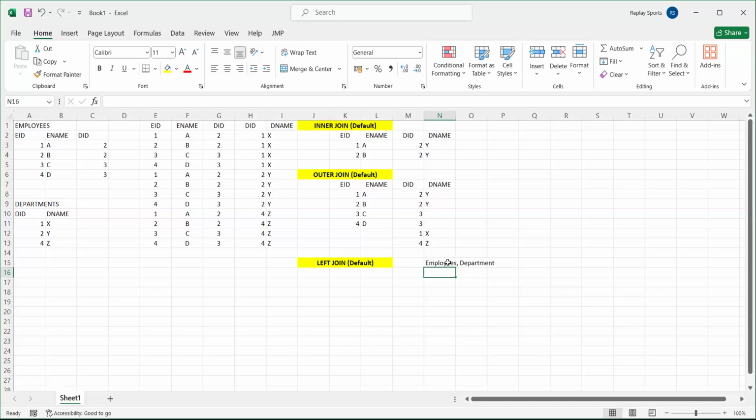Employees. So if employees is the left table and we are doing a left join, then of course the columns will remain the same. You will copy the entire data from employees. That's it. You don't copy data from department. Now you give the values here. So dname 2 is there, so it becomes y. Dname 3 is not there, so it remains null. This is called left join.